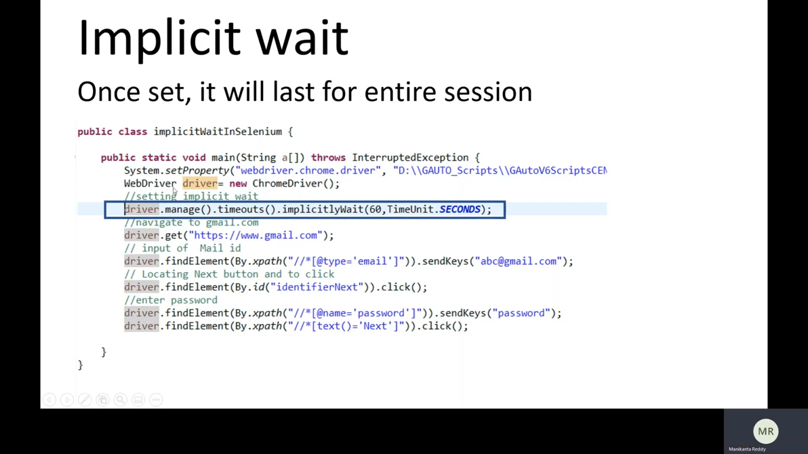In the first line, we have the initialization of the WebDriver, and then we have the highlighted line, which is setting the implicit wait on the driver. That is driver.manage().timeouts().implicitlyWait, and we have 60 seconds of timeout. This is the timeout for the implicit wait. And then, as discussed, it navigates to gmail.com, finds the element for the mail text box and clicks on the next button, and finds the element of the password text field and clicks on the next button.